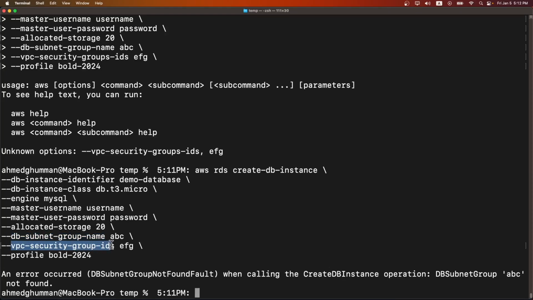Okay, so first we're going to look into how we can actually get the security groups. Again, I haven't created anything on this account, so I'm going to say aws ec2 describe-security-groups with my profile.